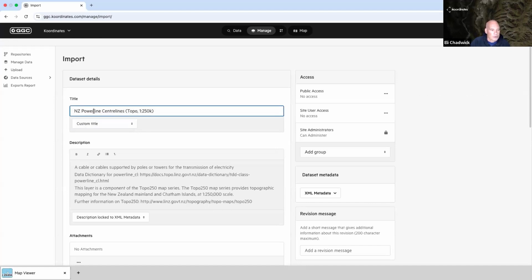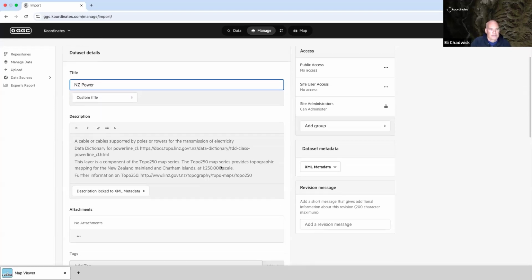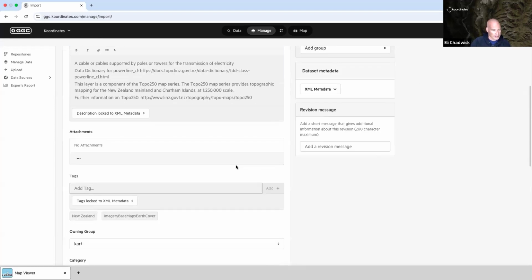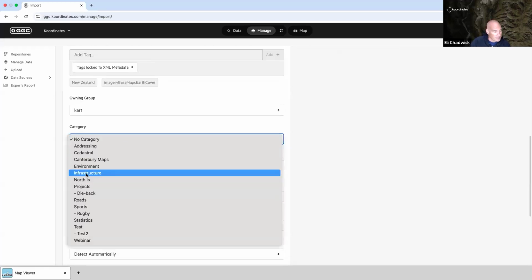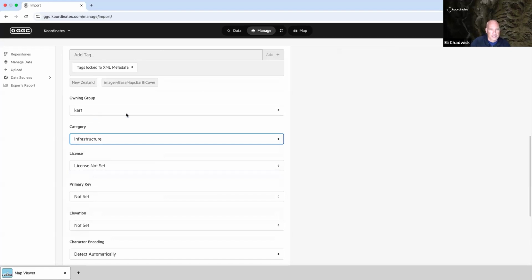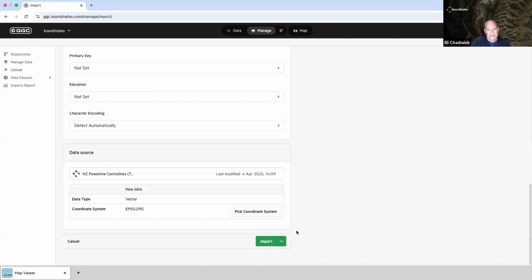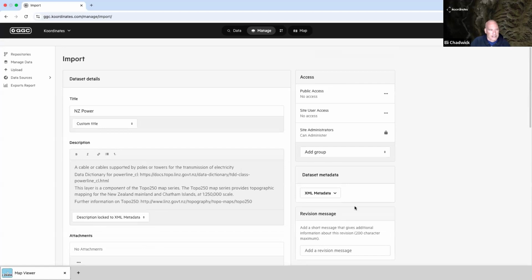I am going to ignore what the metadata has discovered there and call this layer New Zealand Power. Happy enough with the description. So from a minimum viable product, you don't have to set anything further in here. I am actually going to assign this to the infrastructure category, which is set up here under site settings. And I can also verify that the Kart group is the owning group. And then basically come down here and hit import.